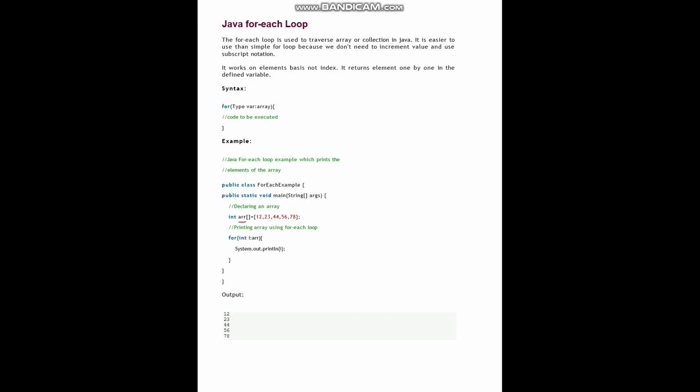For integer i colon arr means i will take the first element of arr. Here the first element is 12. It is taking the value 12 and the body will execute. System.out.println prints the i value 12. The 12 will be displayed. After that, again it goes to the for loop. The i will take the next value, which is 23. The i value becomes 23.